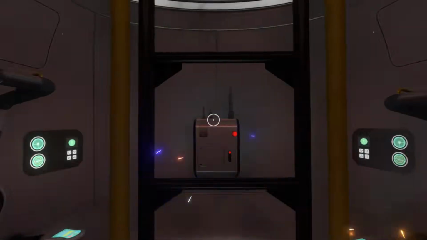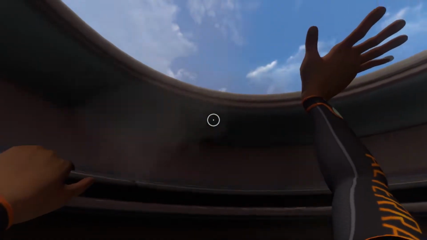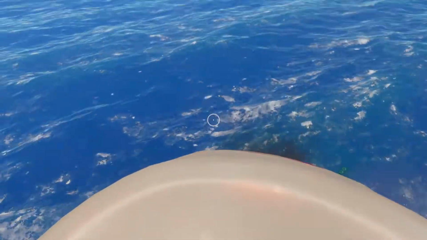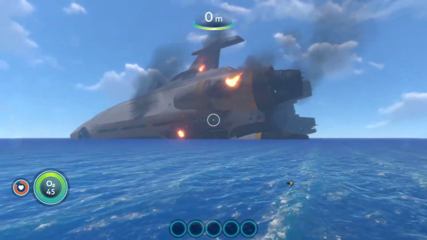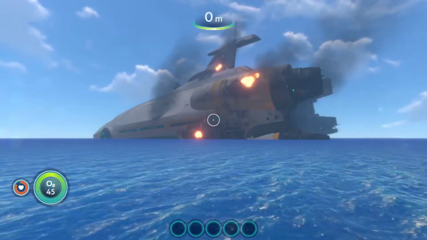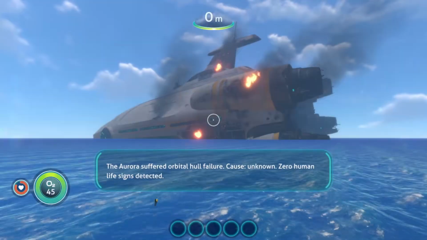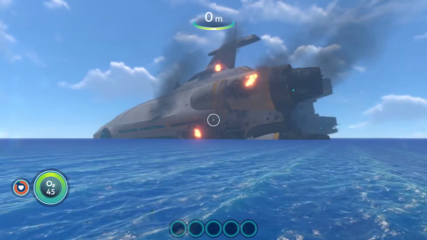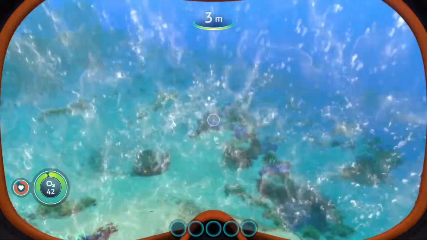Let's hop out of the pod here, and you will see that you're on a beautiful alien island, and there is the crash ship over there. I can't remember what they call that. There's a name for that ship over there. The Aurora, that's what it is. But that is it, guys. As you all can see, the game is still working. There's no flaws or nothing like that.